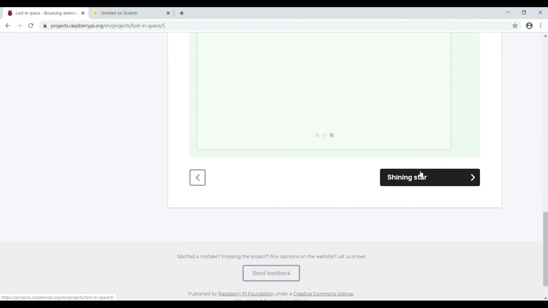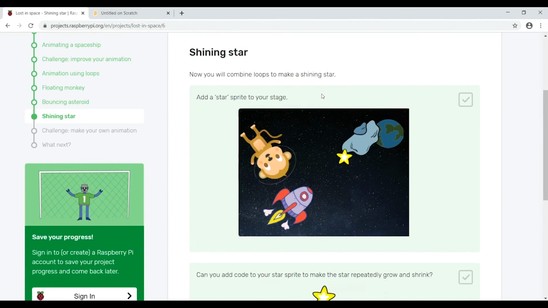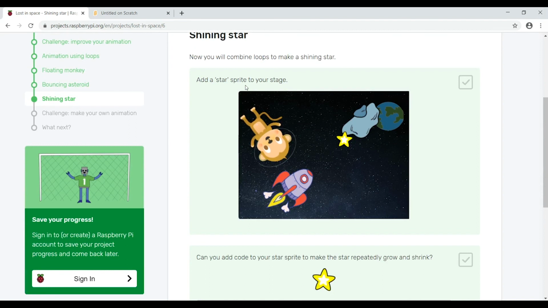Now I think this is our last part of our animation. We want to make a shining star. So with our shining star, now you will combine loops to make a shining star. So first off, we're going to add a star sprite to your stage.